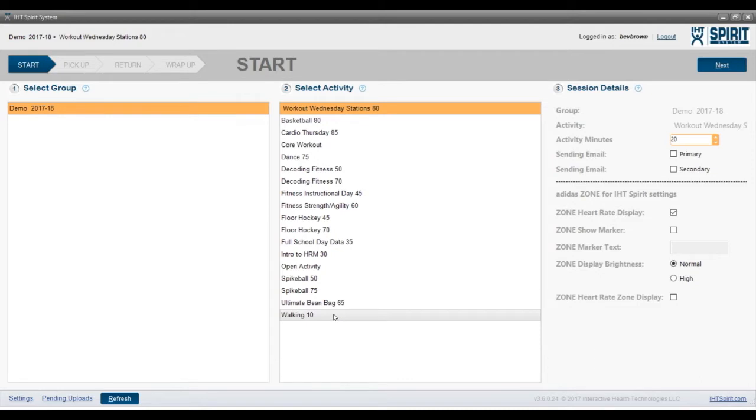So after you select the activity that you're collecting data on, the third part of the screen is being able to control the number of minutes that you are anticipating your students to be wearing the monitors. Because the lesson goal is on a percentage of this time, if you have a professional development day or an assembly or early out or late start because of weather, you can come in here and adjust the amount of time that students will be wearing the monitors. That's a very important aspect of our system.